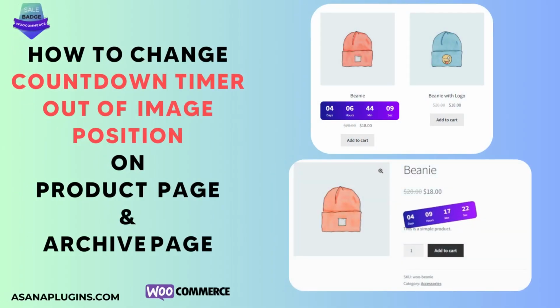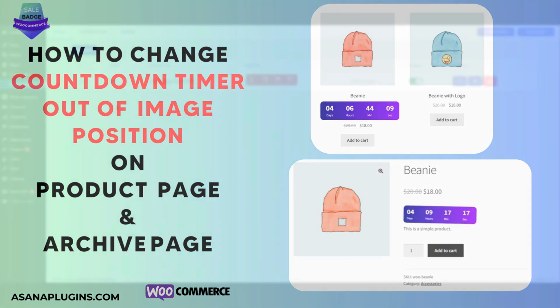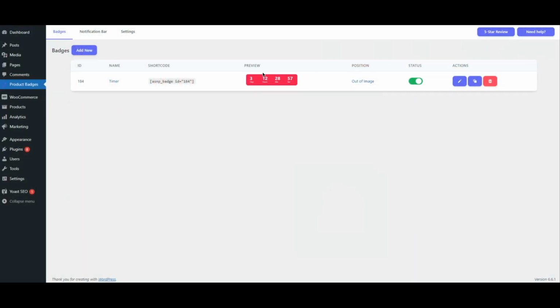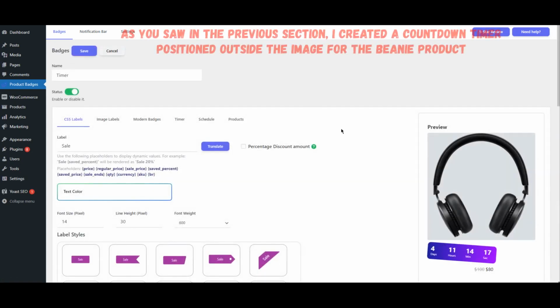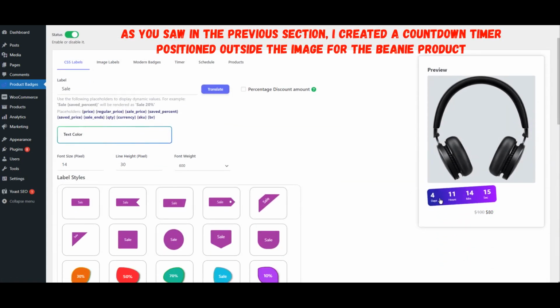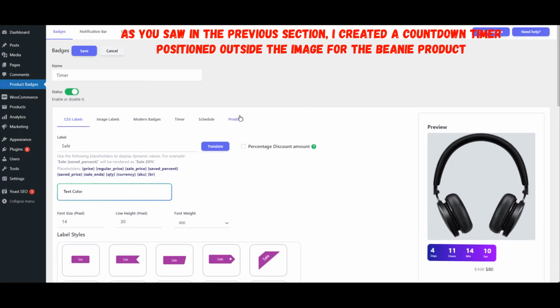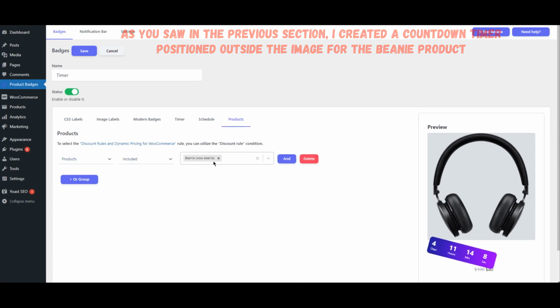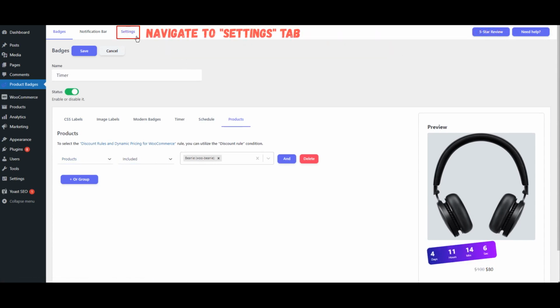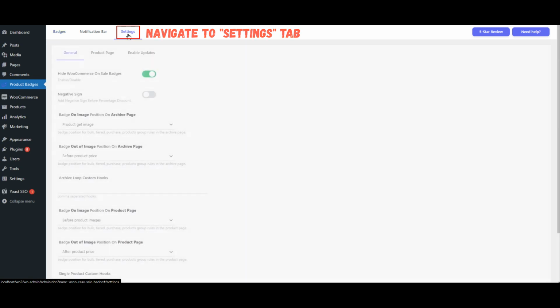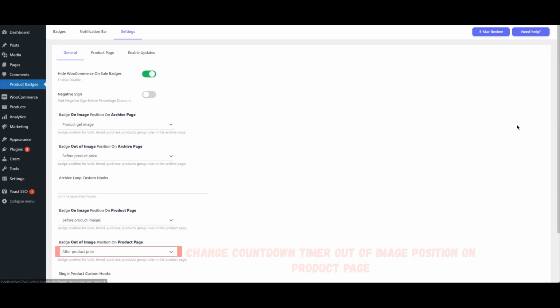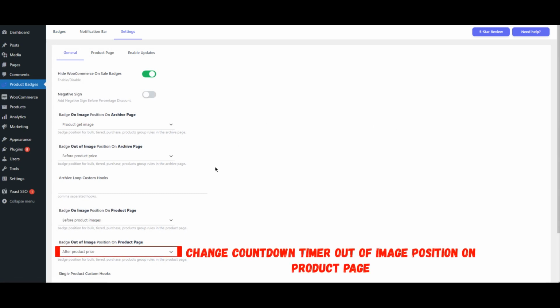How to change countdown timer out of image position on product page and archive page. As you saw in the previous section, I created a countdown timer positioned outside the image for the beanie product. Navigate to Settings tab. Change the position setting to move the countdown timer to your desired location, such as after the product title.